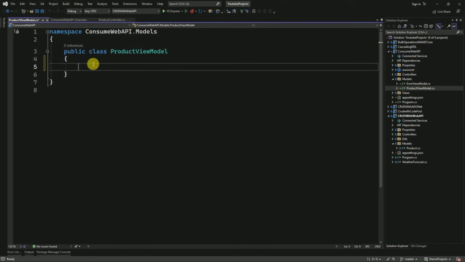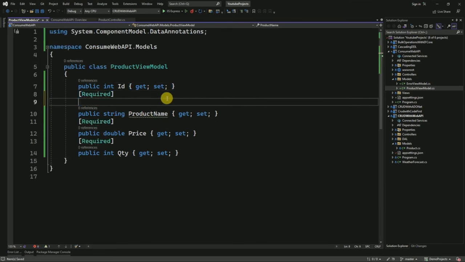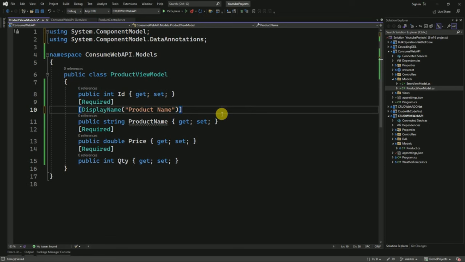Here I am going to make a separate class as product view model. I am going to use these properties. Here I am going to add display name. Here I will make it as product. I'll add the space between product and name. Here we have to import the namespace. This is component model.